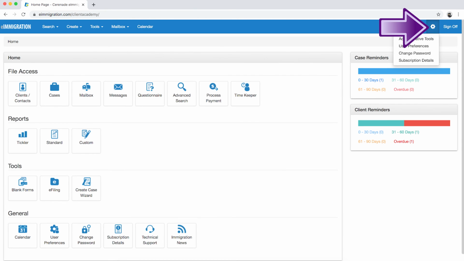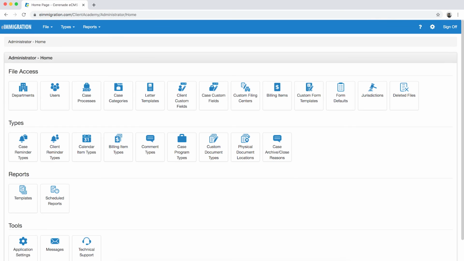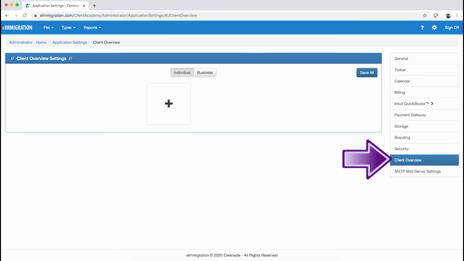To do so, let us visit the settings button on the top right to take us to the admin portal. Please note, you must have access to the admin portal to do this. From the admin portal, you will go into the application settings. To the right, you will see the client overview button. Click on it. Just like in the caseworker portal, you will come to design the client overview.